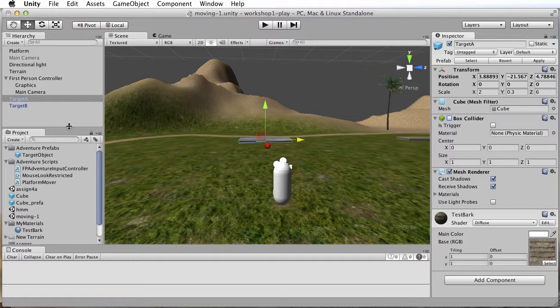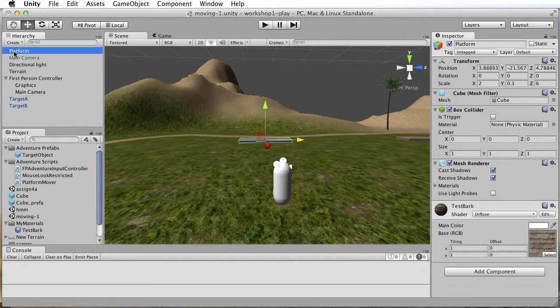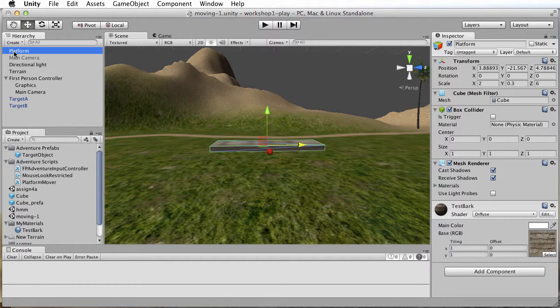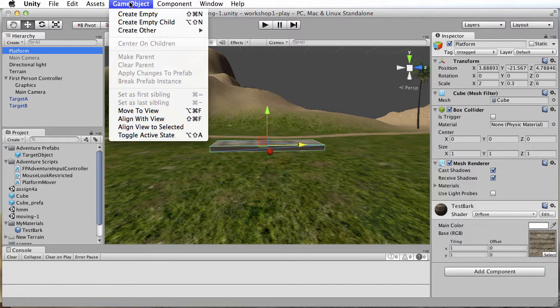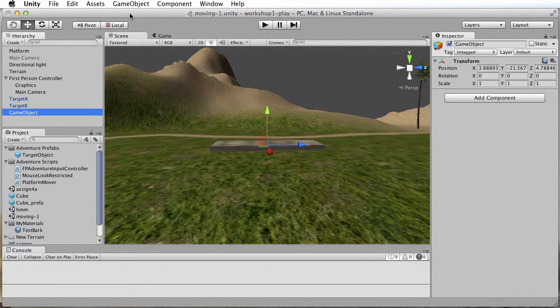Now what I want to do is create an empty game object, and that empty game object is going to hold the platform object that is actually going to be moving. So to make positioning work a little better, I'm going to double-click on the name platform for that platform object in the hierarchy, and that's going to zoom right in on that platform. Then I'm going to create an empty game object, so I go Game Object, Create Empty.